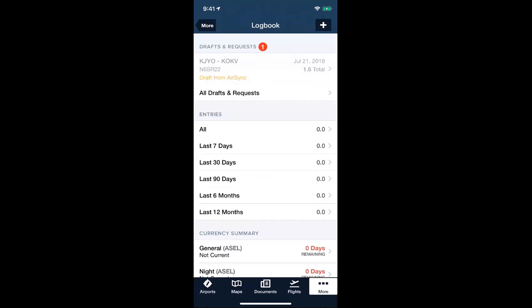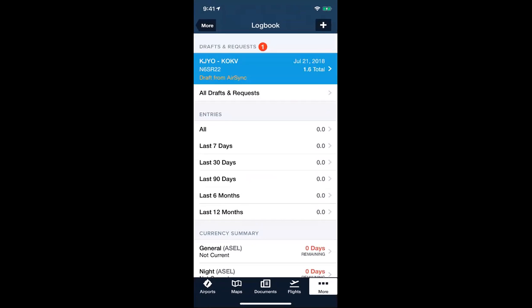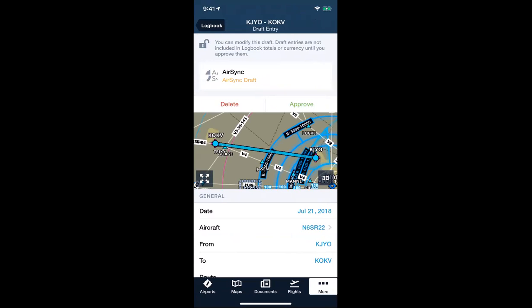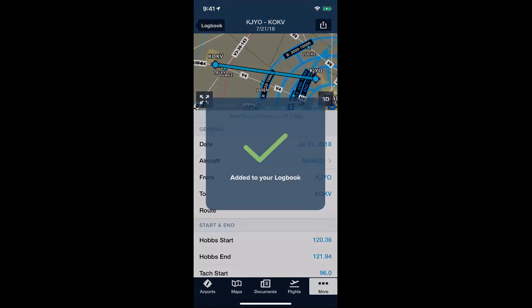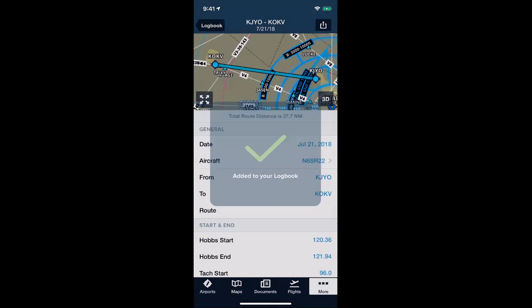And we can now see that the flight on the 21st has been added as a draft, and we can see that it was imported from AirSync. So if we now go into that, we can approve this draft, and that flight has been added to our logbook.